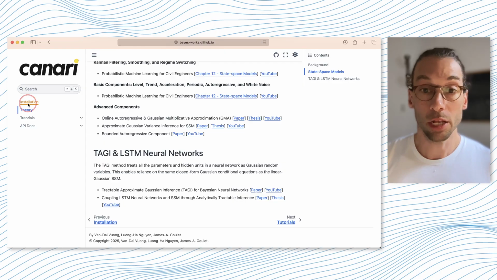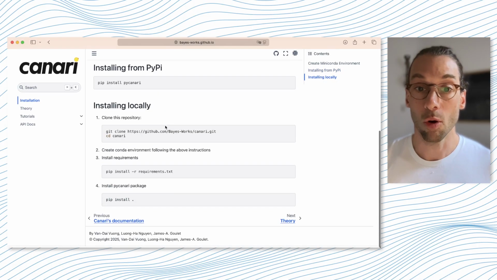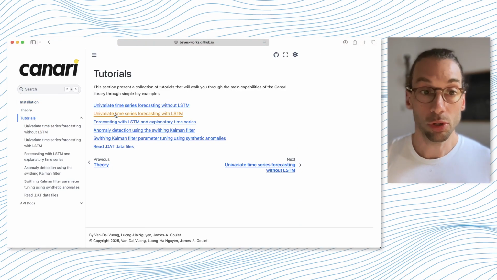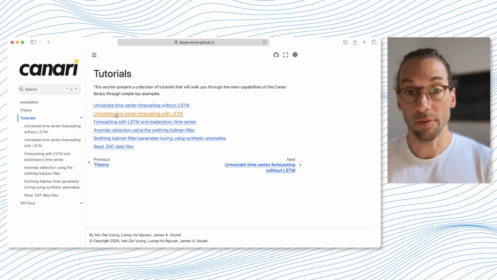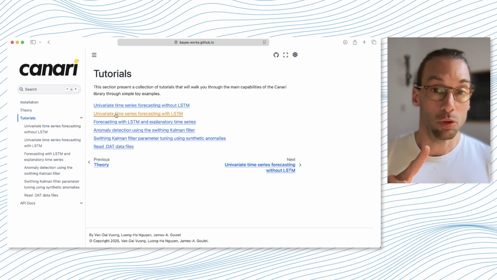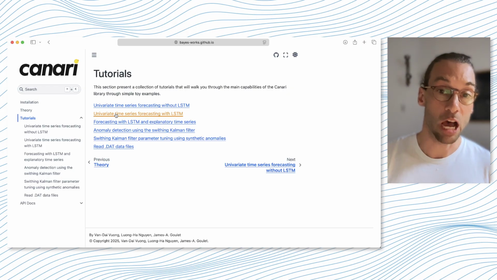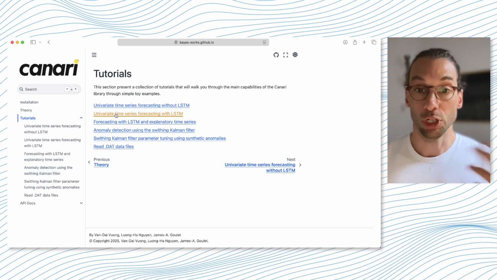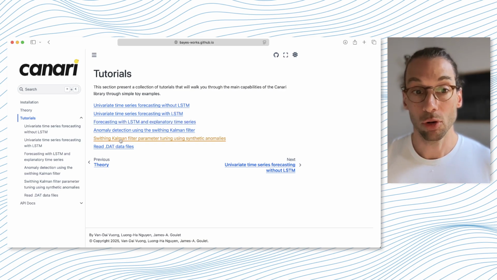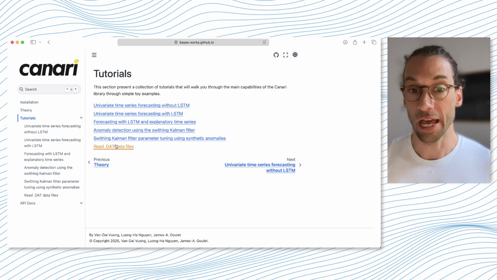Then if you want to install the library, all the documentation is there in order to install it both from PyPI or locally from GitHub. Then we also created several tutorials in order to do things such as univariate forecasting, either using or not using LSTM. We can do forecasting using nonlinear dependency with respect to explanatory variables. We can do anomaly detection using the switching Kalman filter. And we can show how we can calibrate the parameters using synthetic anomaly generation. And finally, how to read data files.